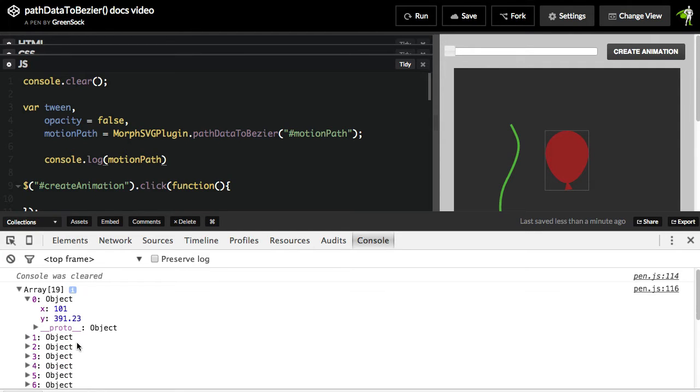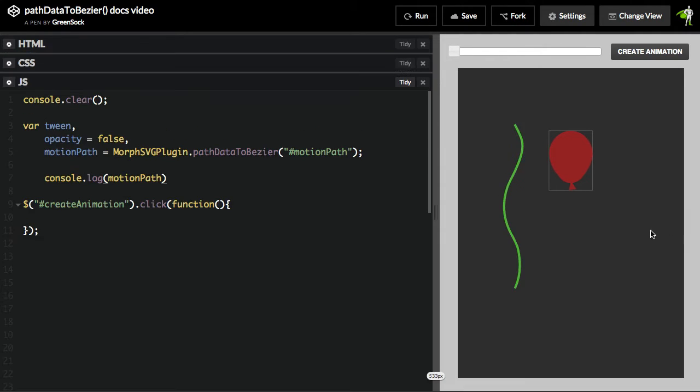Now, I want to point out that the first object that we have here has an X of 101 and a Y of 391. So that's basically going to be the first point in our path. Closing the console, we're going to be somewhere around 100 pixels over here and 391 down to give us this first point in our path. Now what I'm going to do is use that path when I create a Bezier tween.